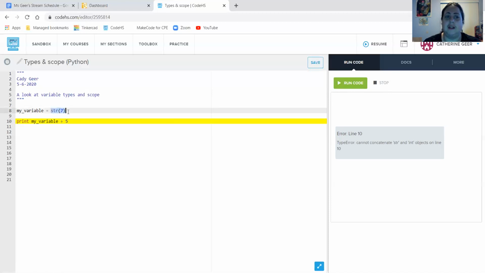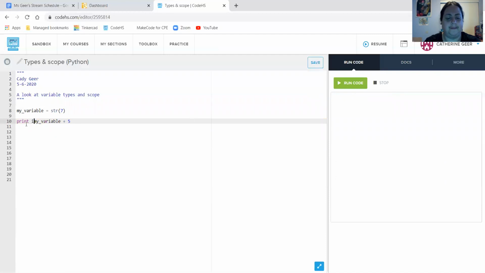Because I said that I want the number 7 to be treated like a string, and you can't add numbers to strings. That just doesn't work out. In the same way that you can't do grapes plus 5, you can't do 7 plus 5. So the only way to keep going with this one is to try and change it back into an integer again, and then it works out. Okay? So you can change it in either place.